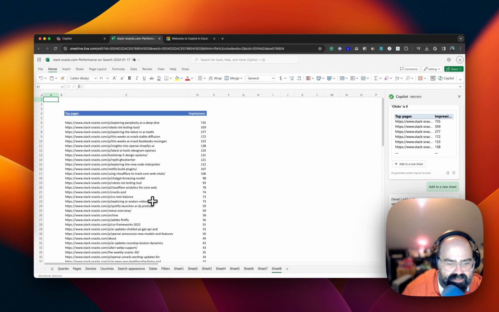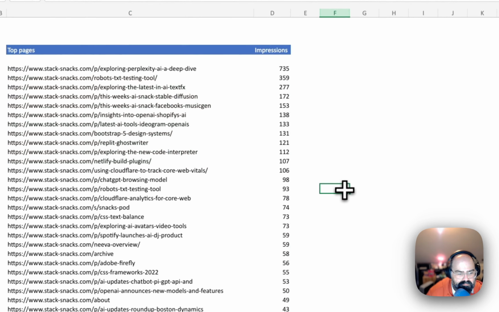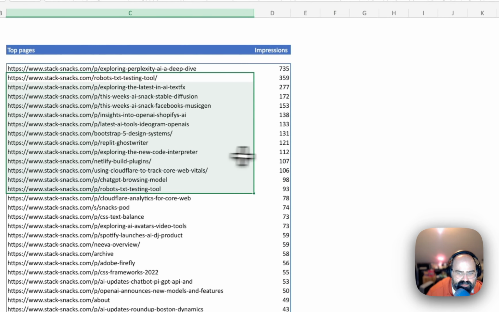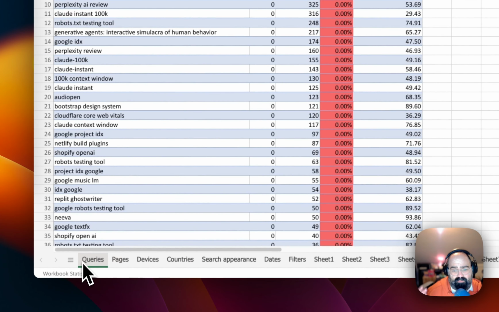Okay, so these are the pages that, if I was trying to figure out what to work on, I could see, okay, these pages are getting some traction, but they're not getting clicks. So, could be an opportunity for some optimization.